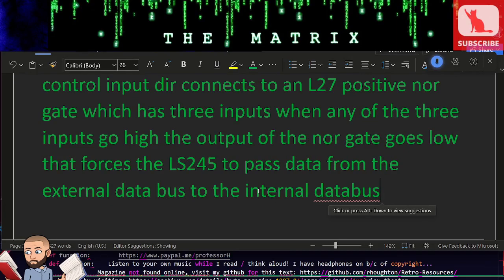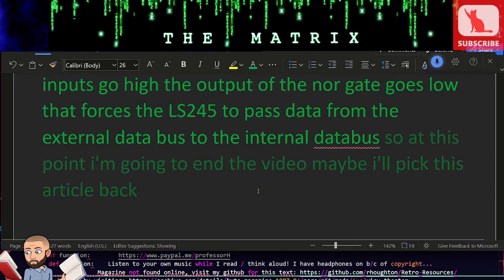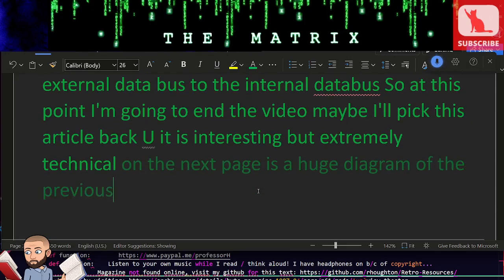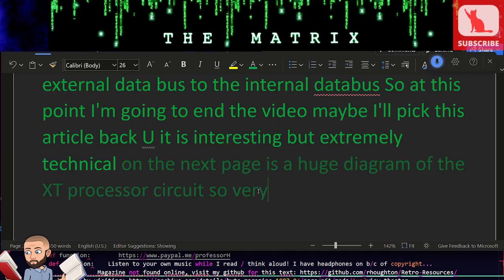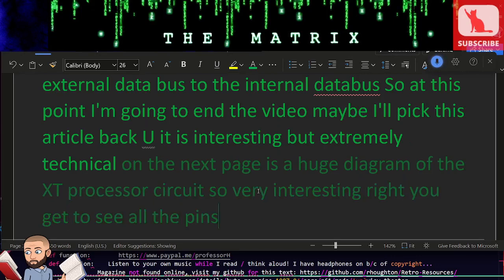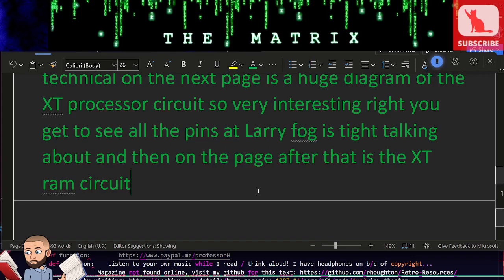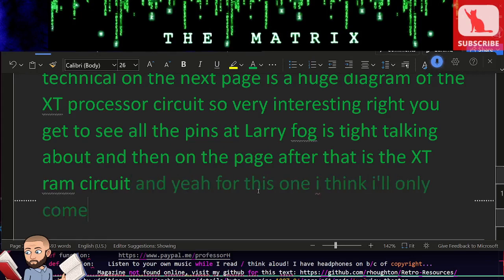So at this point, I'm going to end the video. Maybe I'll pick this article back up. It is interesting, but extremely technical. On the next page is a huge diagram of the XT processor circuit. So very interesting, right? You get to see all the pins that Larry Fogg is talking about. And then on the page after that is the XT RAM circuit. And yeah, for this one, I think I'll only come back to reading it if there's demand.